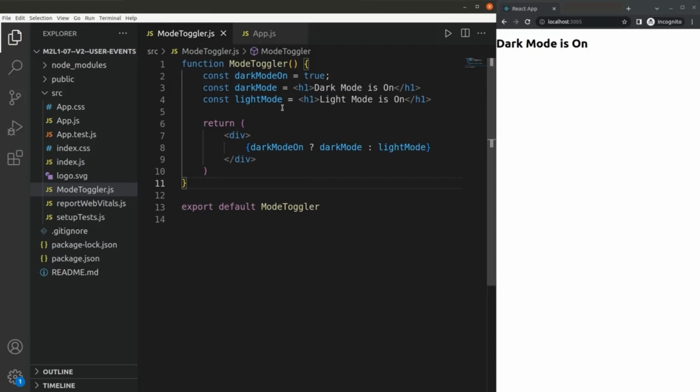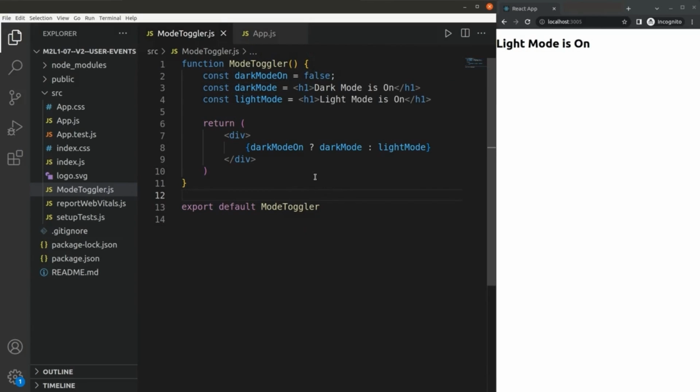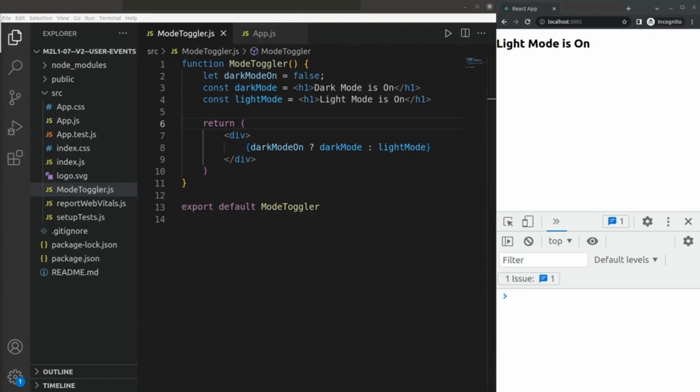The dark mode on variable is set to true. Just to do a quick test, I can change the variable name of dark mode on in the ternary to the value of true. Since this value is true, the value that's stored in dark mode will be rendered. If I change the value of true to false, the value that's stored in light mode will be displayed. I have replaced the test word false with our const dark mode on, and now I'll save it and test it again. Now I get "light mode is on" displayed on the screen.